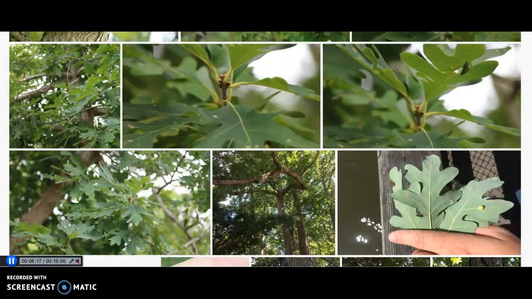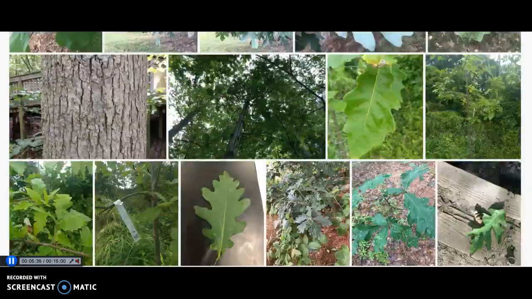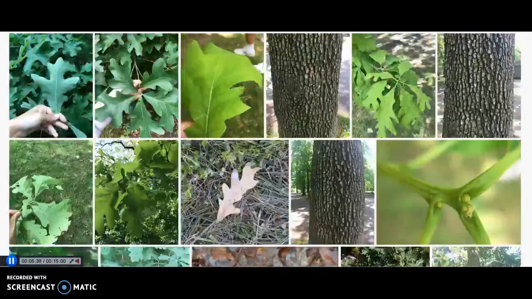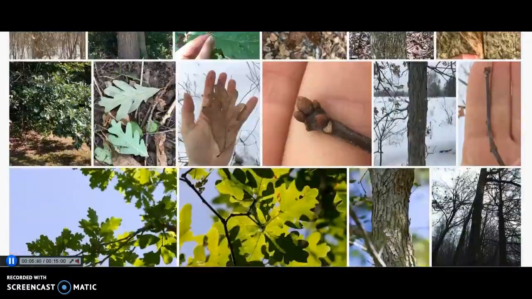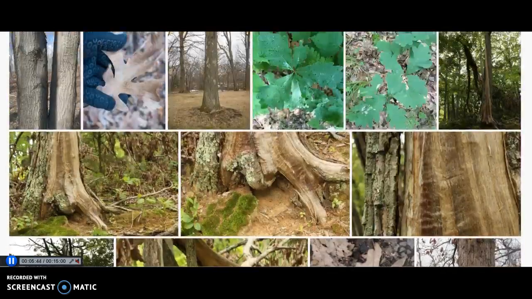And they also have a characteristic that they sprout or germinate right away in the fall, rather than waiting over the winter and then sprouting the following spring. So white oaks are a little bit different from red oaks in some of their ecological characteristics, but they're also a very important part of our forests in Illinois and surrounding states.